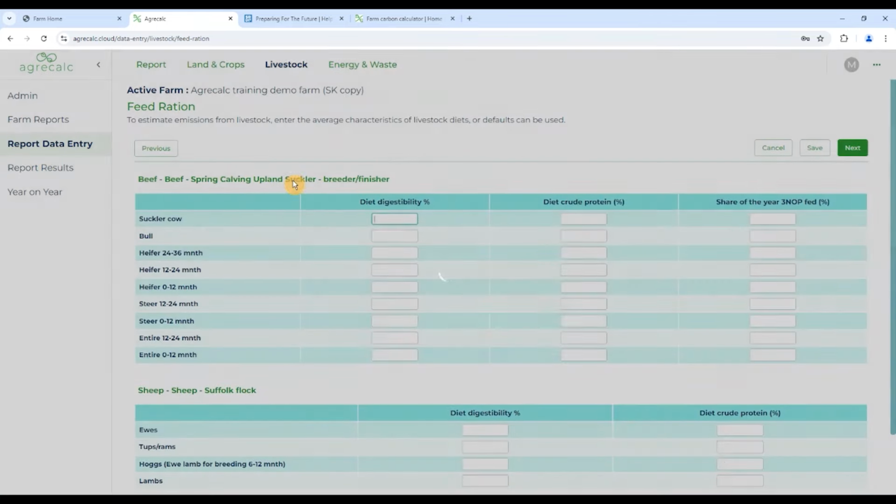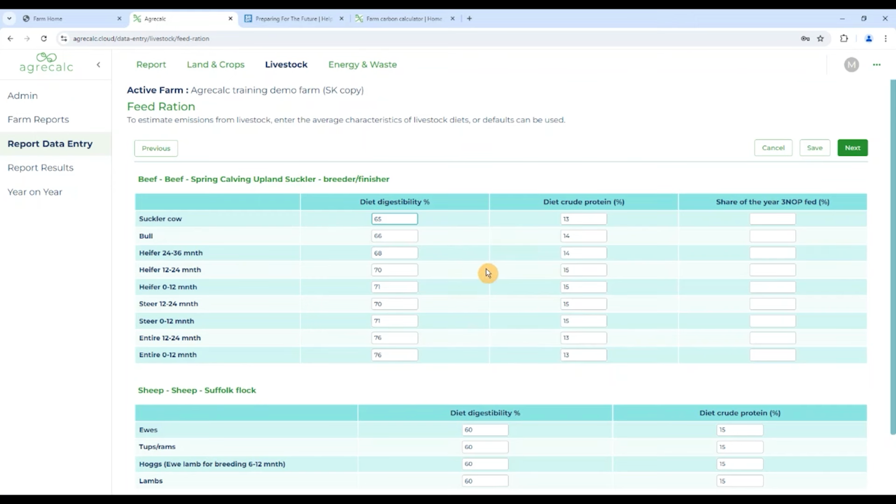Feed ration, this page will always be pre-populated. The only reason you would need to enter data on this page is if you needed to account for methane inhibitor use in beef or dairy enterprises. And this concludes the livestock section, and leaves just one section to complete.